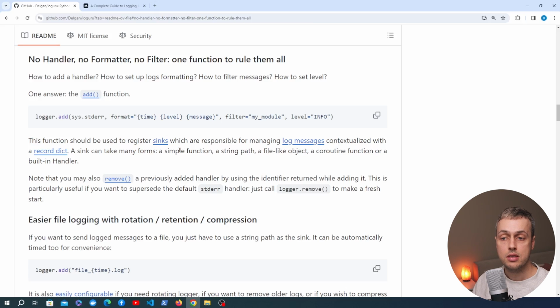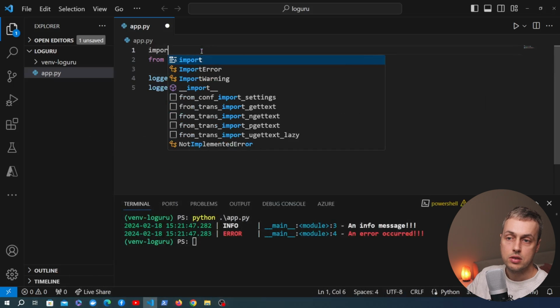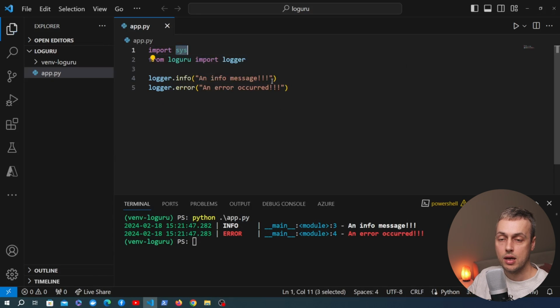And a sink can be something like a function, it can be a string path, for example, to a file, or it can be some kind of built-in handler or a coroutine function as well. So we're going to see an example of this now. In order to configure the logger, we're going to use the logger.add method. So let's go back to VS Code, and at the top, just before we define that, I'm going to import Python's sys module. So let's import that at the top.